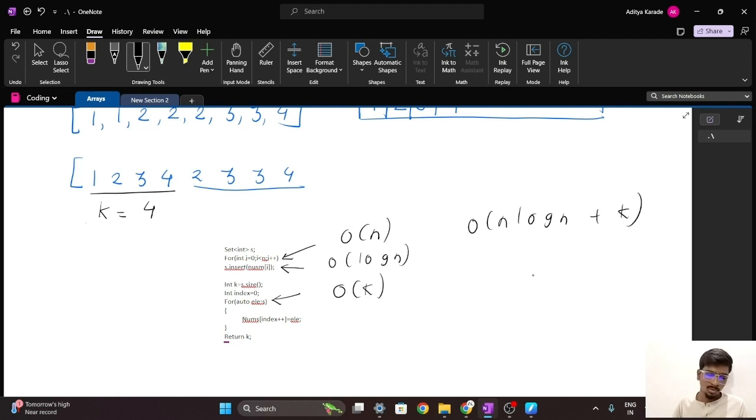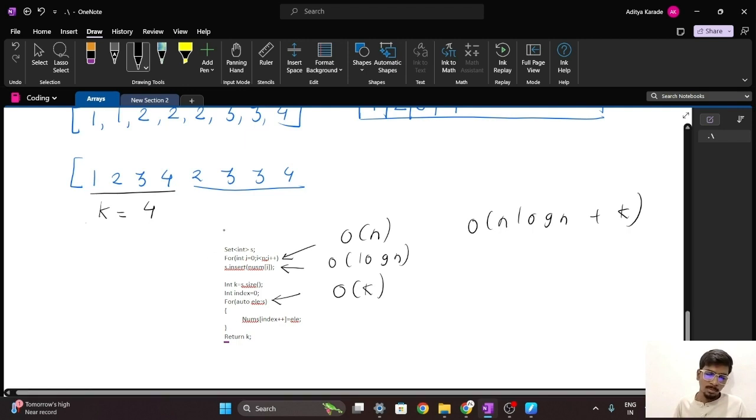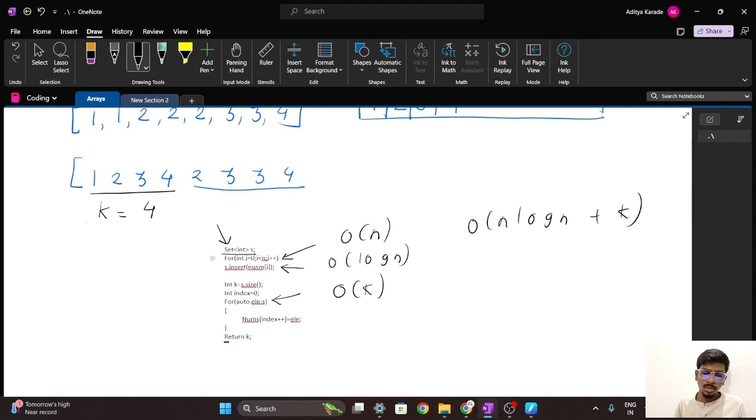What about the space complexity? Talking about space complexity, we are consuming extra space to store the unique elements. So my space complexity will be big O of k, where k is the number of unique elements. So this was the brute force approach for this.